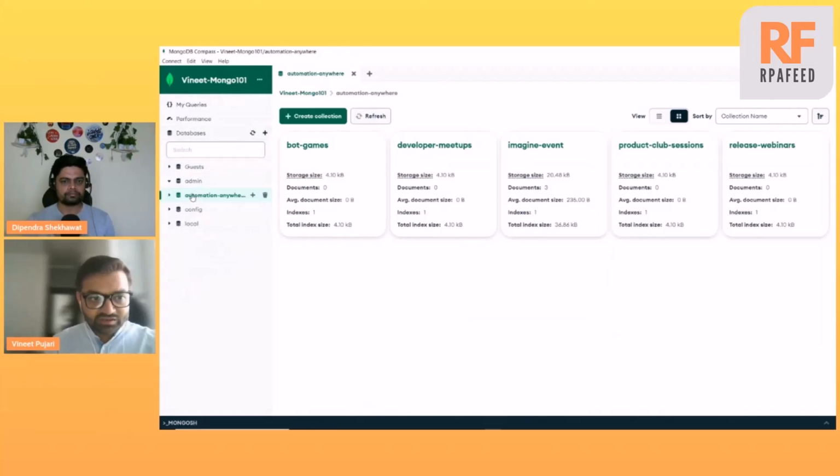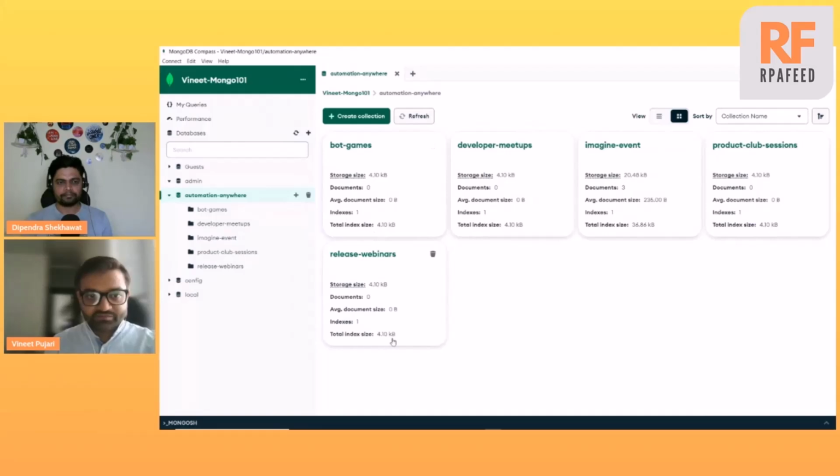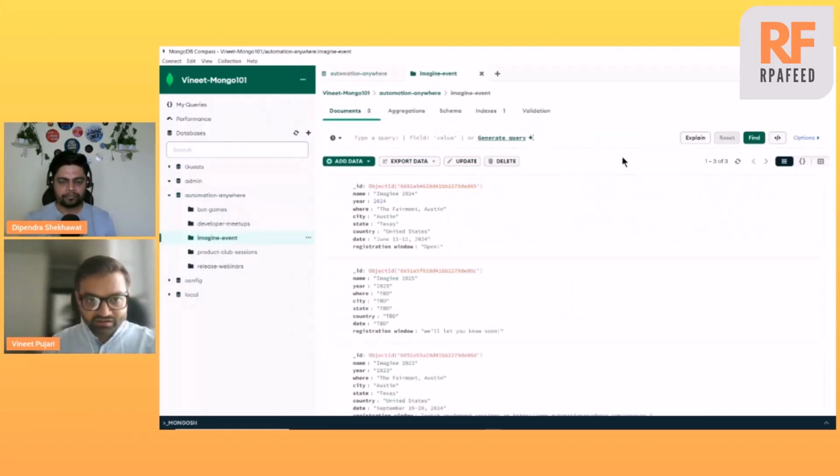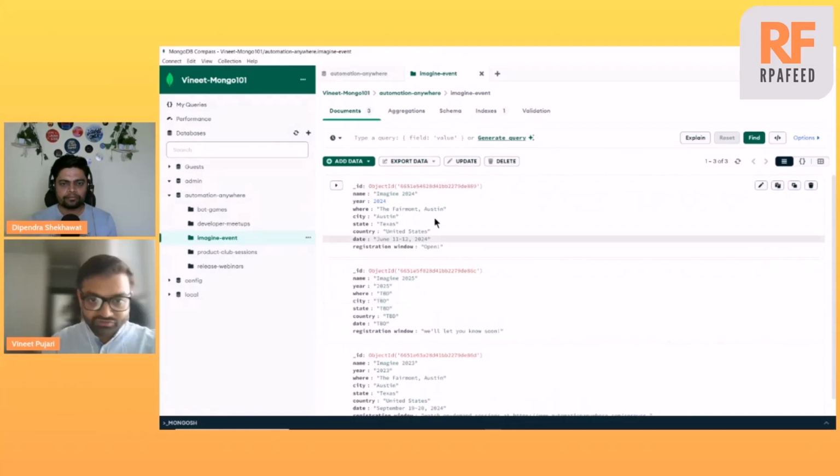In my MongoDB cluster, I have 5 databases. And if I open this database, which is called Automation Anywhere, in this database I have 5 collections, nothing but 5 tables, right? Now let's look at this table here called Imagine Event. Now this table has 3 records, or 3 documents, as we call them in Mongo.